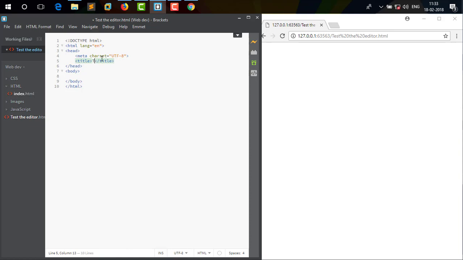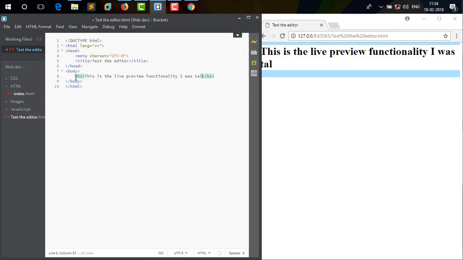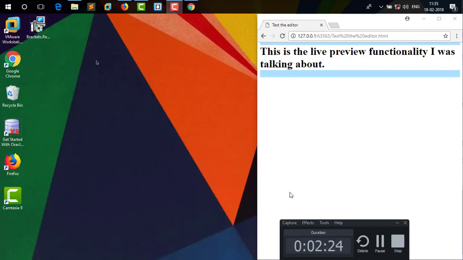Hold your seats because you're gonna love this live preview functionality of Bracket. Let's give some title to the page and write anything to the body. Let's say this is the live preview functionality I was talking about. As we are done with the installation and testing part, this video ends here.